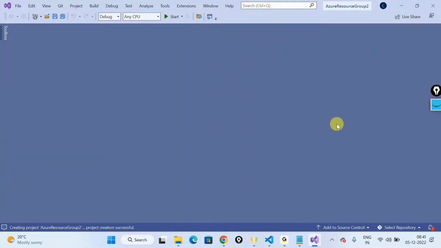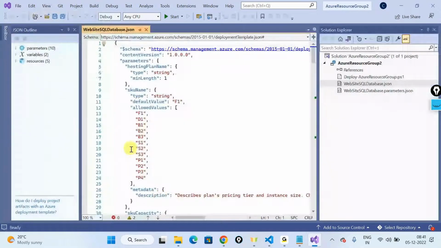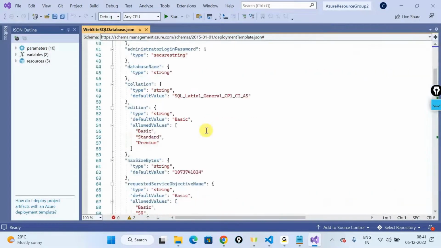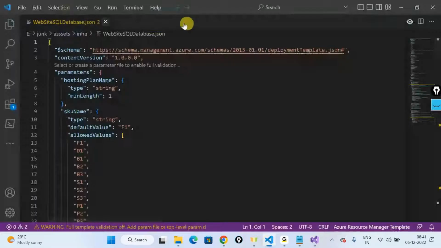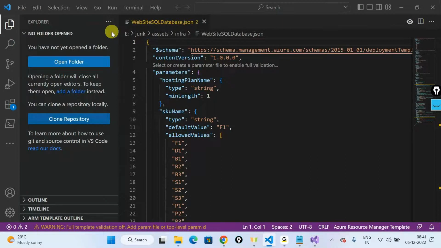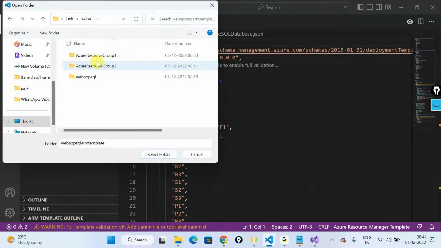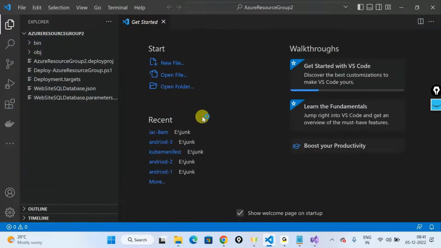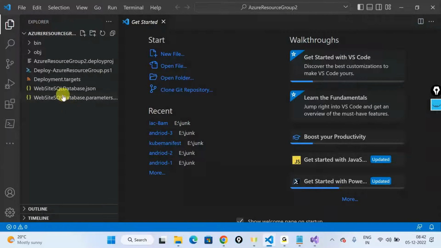Now you can edit your template from here. Say view solution explorer, and I can edit my template here, provided you have a good understanding of JSON. But instead of editing here, you can open the same template using Visual Studio Code. Let's say open a new window or open a folder. Using Visual Studio Code, I can open the same template here. Earlier it was in Visual Studio, not Visual Studio Code. Now I'm opening it in Visual Studio Code to edit it.